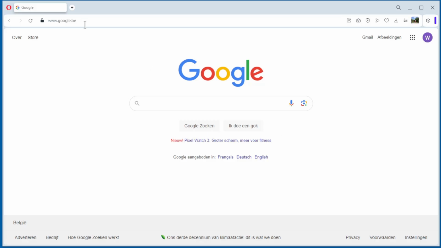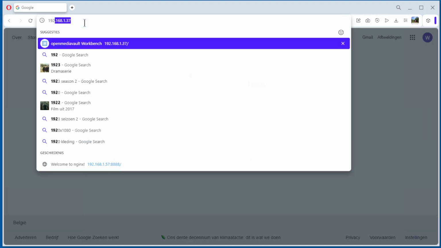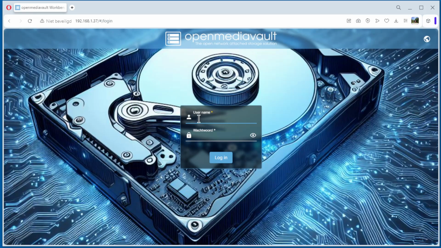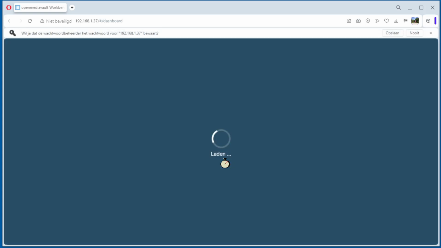Now we can go to our browser and open 192.168.1.37. Now we can log in. The first time, the username is admin and the password is openmediavault. Show you OpenMediaVault and login.